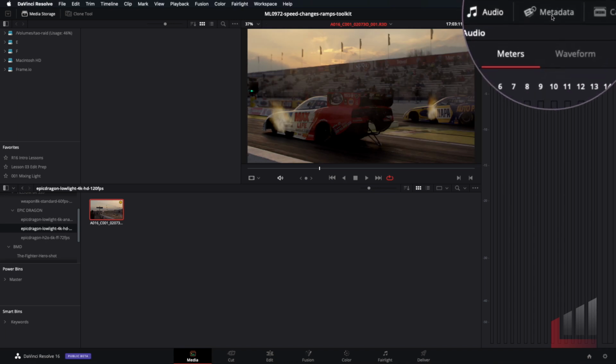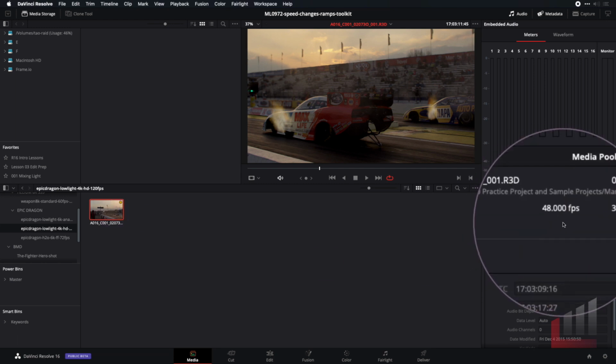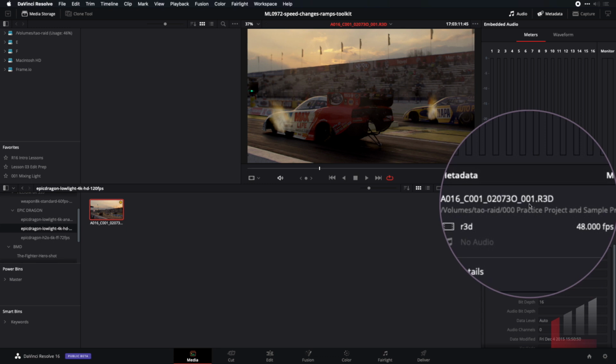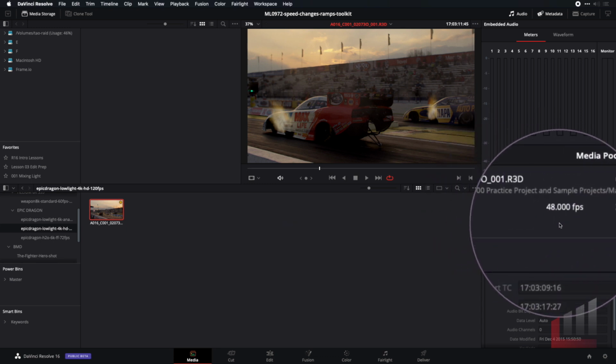Well, let's pull up our metadata panel up here in the upper right. And the clip is highlighted, and you can see that for some reason, when it was pulled into DaVinci Resolve, DaVinci Resolve is reading this at 48 frames per second. And when you see 48 frames per second here in the metadata inspector, that's how fast it is playing back in the timeline.